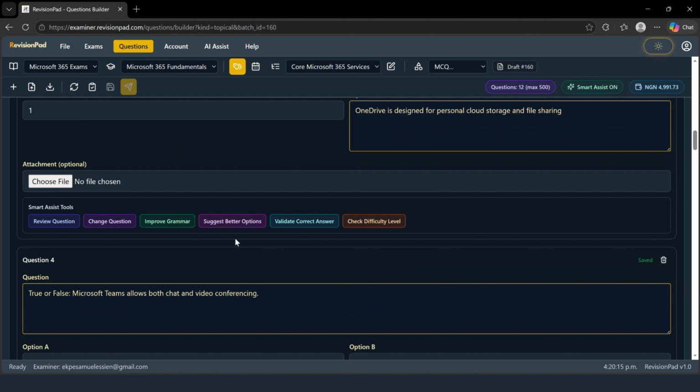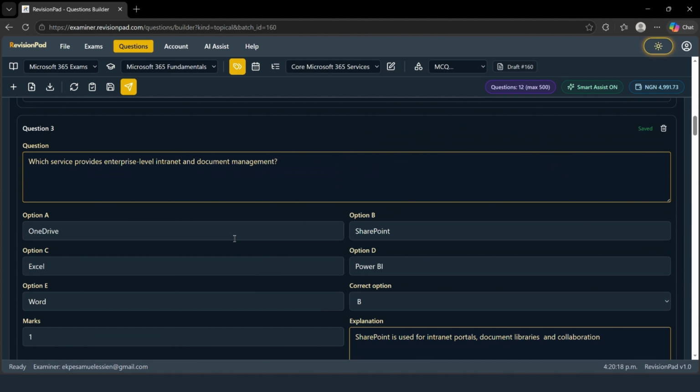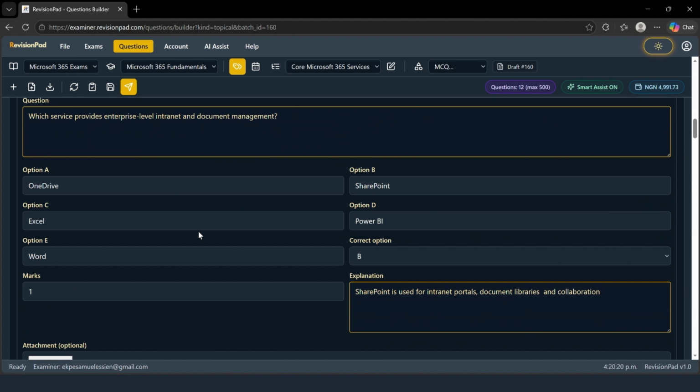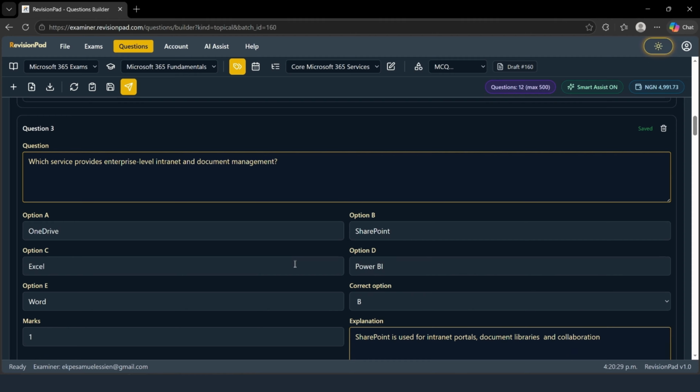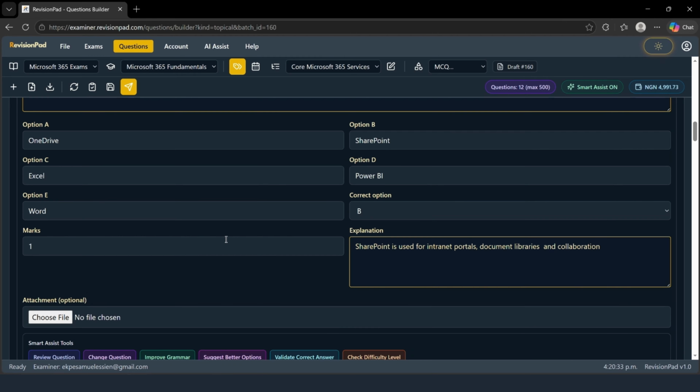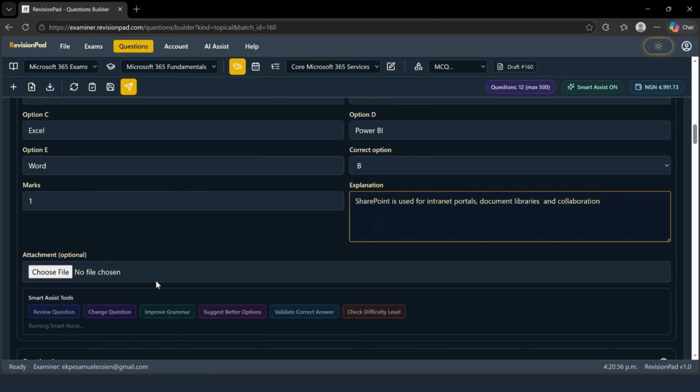I'm going to use Smart Assist now to make some changes to some of the questions. For example, this question, which service provides enterprise level intranet and document management? So I don't like this question. I want to just change it to a different question in the same topic. Then I can just click here, change question, and the AI is just automatically going to change the question to a whole different question from what this is right now.